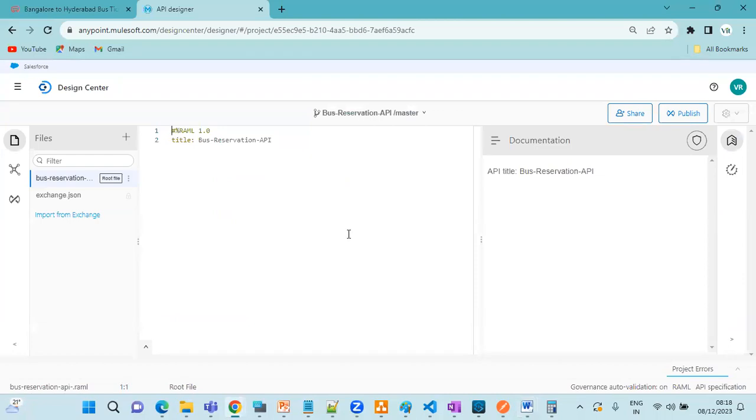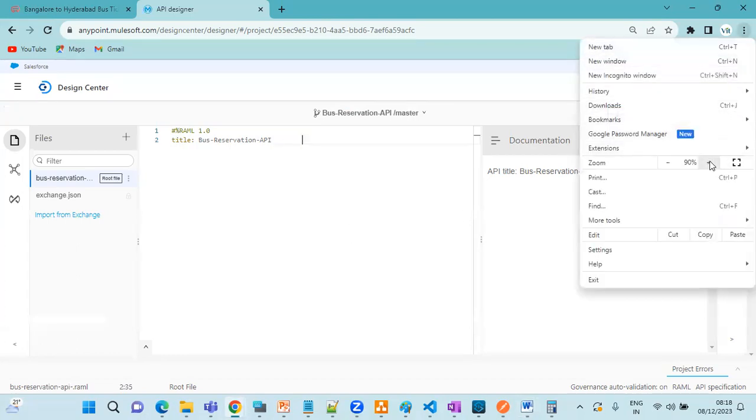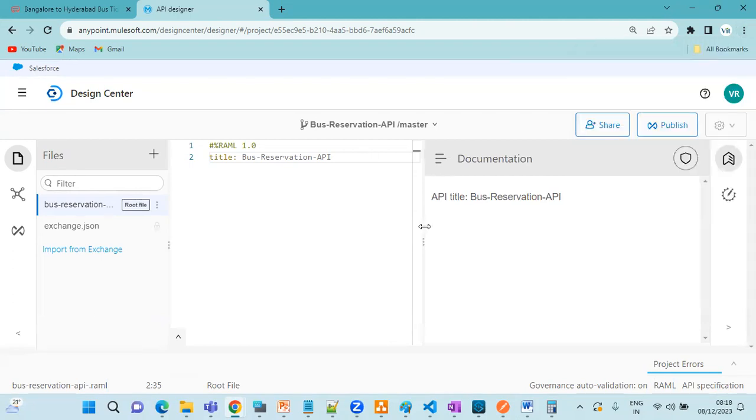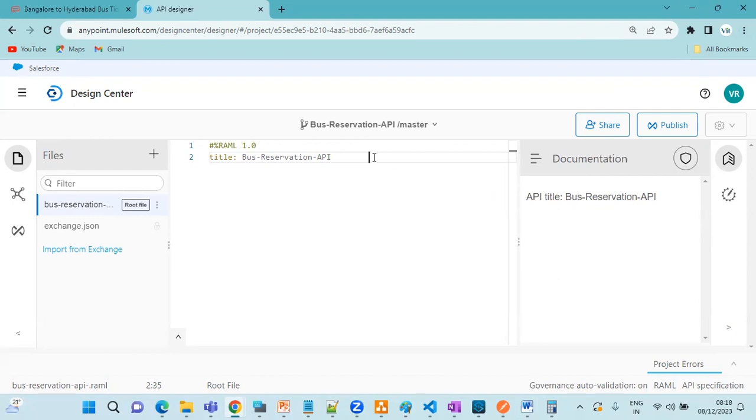Let me maximize it a little so that you can see. I hope this is visible. So this is a bus reservation API. Here we have one button. Sometimes you won't see suggestions, so what you need to do is click on this arrow mark.